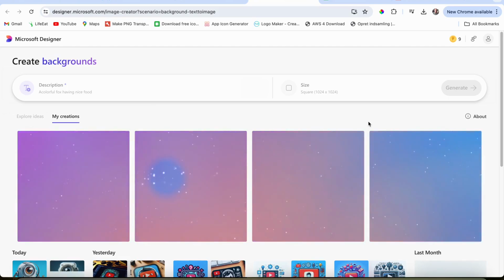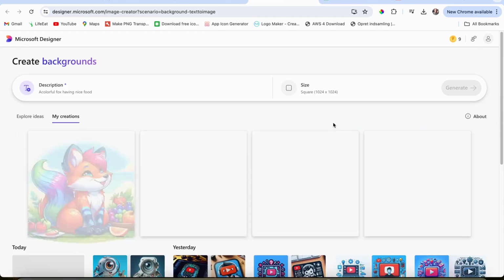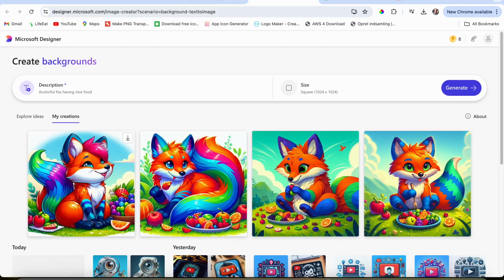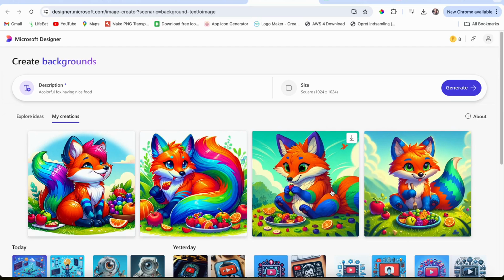Then it will generate an image for you that you have full rights for. There's no copyright issues and there's no problems at all. And after a few seconds, it will show four alternatives of creation it made. If you're not happy with it, you just recreate, and here we see a fox. You see, it's very funny and very nice.